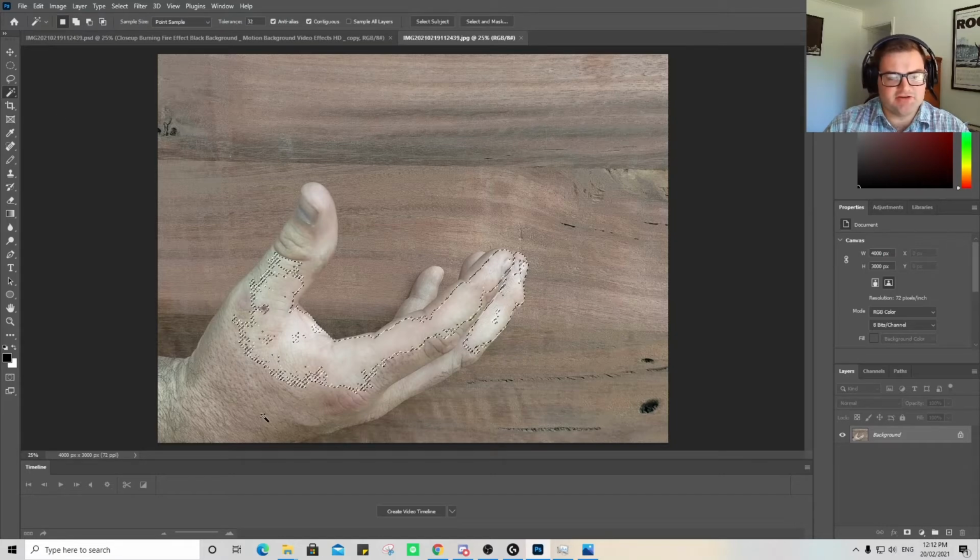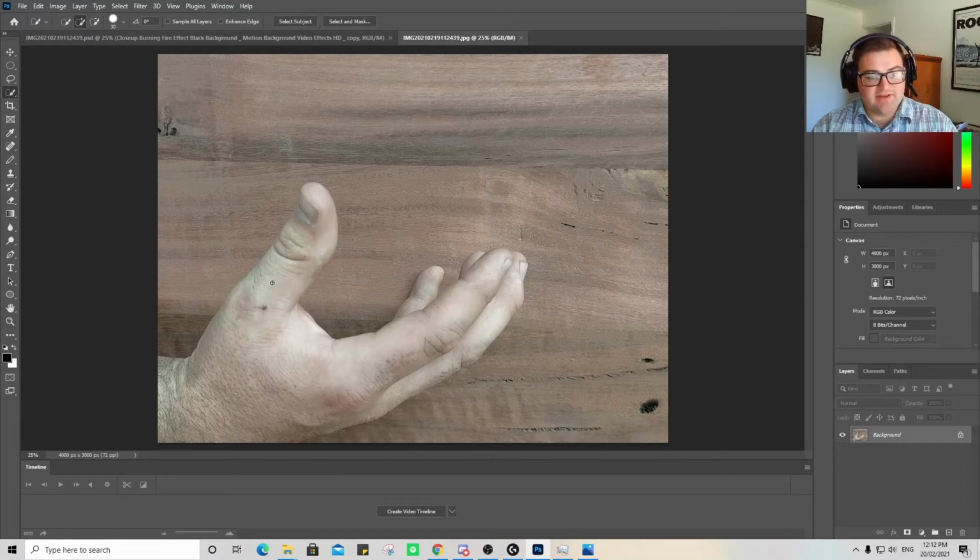Because just having a look, if I try to use the magic wand tool, it is quite specific about what colors it is grabbing. So go here, quick selection tool, Control D to deselect. You can see up here, I've got plus, I've got minus.